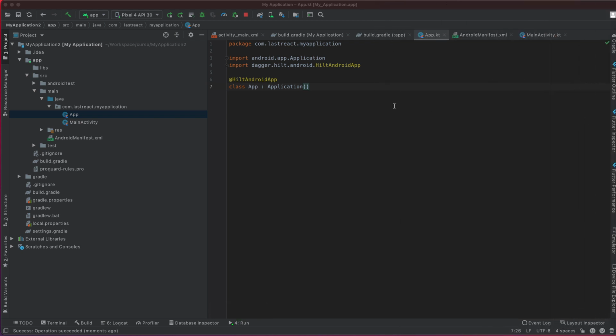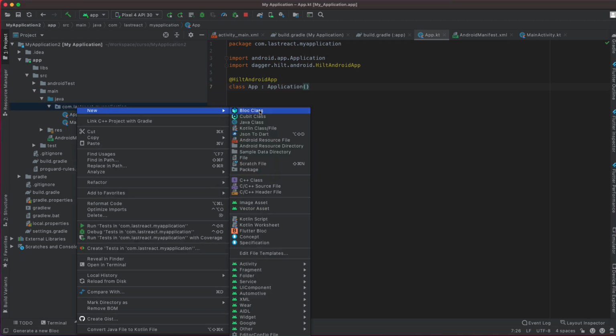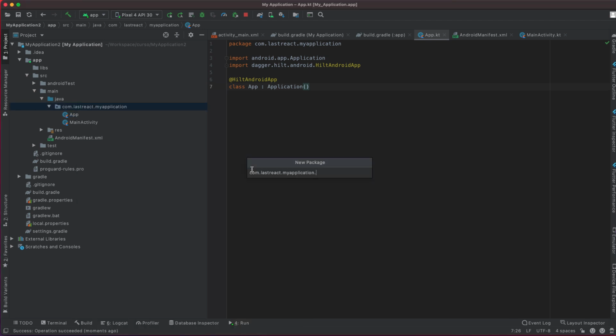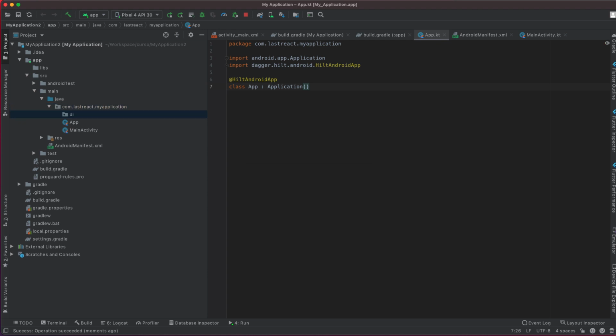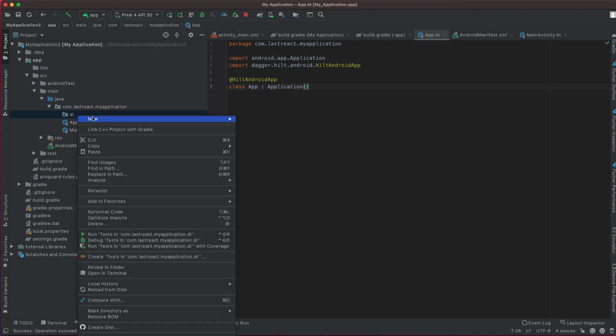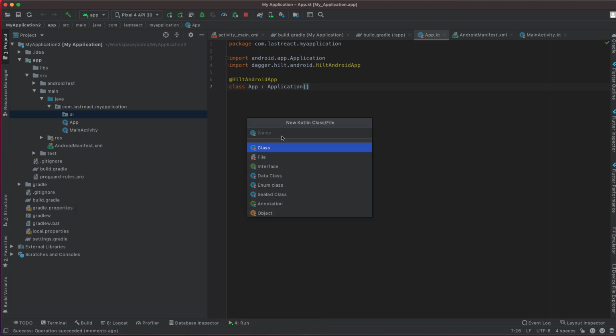Now what we need to do is create a module. To create a module, let's create a new package. We will call it dependency injection. And in the dependency injection package, we can create one class. In this class, we can create an AppModule.